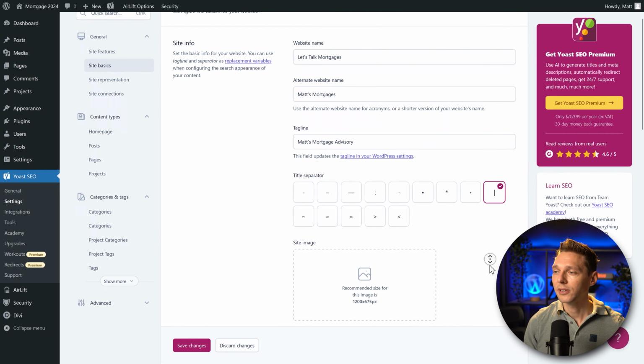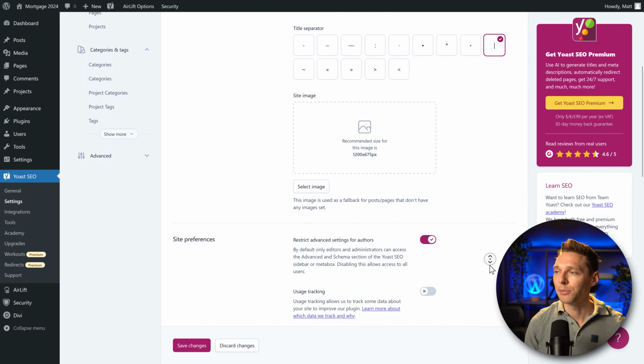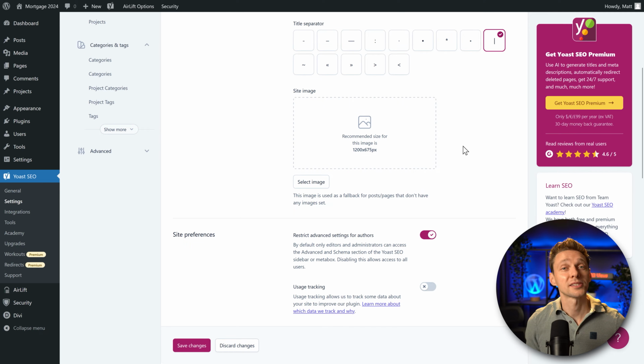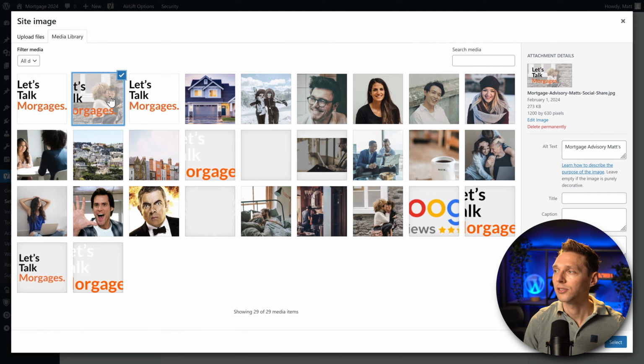Then we scroll down and we're going to put in a site image. Now this is important because sometimes we forget to set a featured image and your post or page doesn't have any images at all. If you don't have such an image, just create one. Recommended size is 1200 by 675 and then we press on select image. Let's go over here, 1200 by 630. Should be good, and press select.